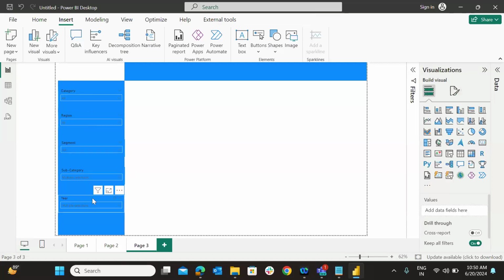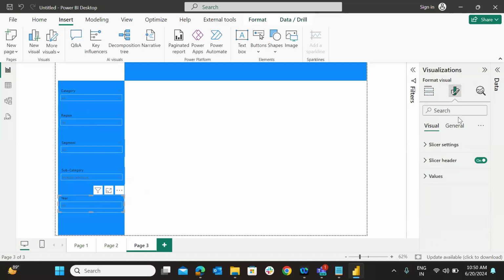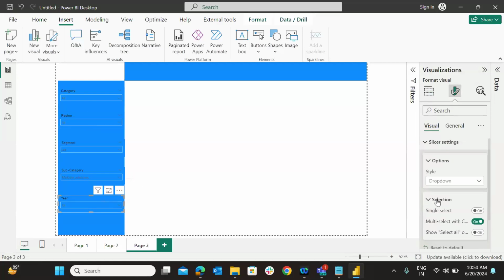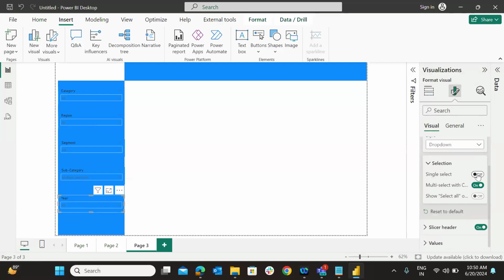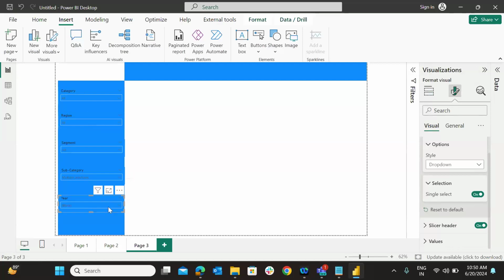So what I can do, this slicer, go to format options, settings, selection. Here I will go with single select. When I click on single select, what will happen? This will convert into a radio button. So in radio buttons, you cannot select more than one. Yes, no? Yes, sir. Yes, okay, sir. Radio buttons allow only one selection.